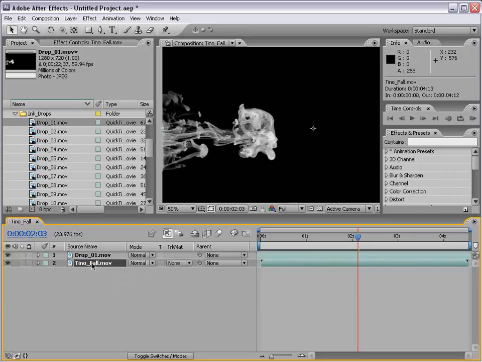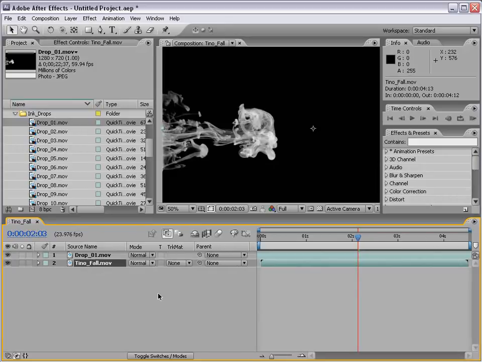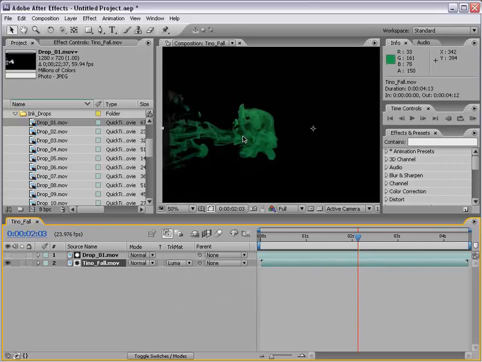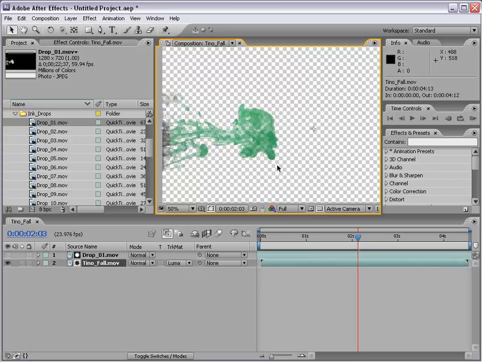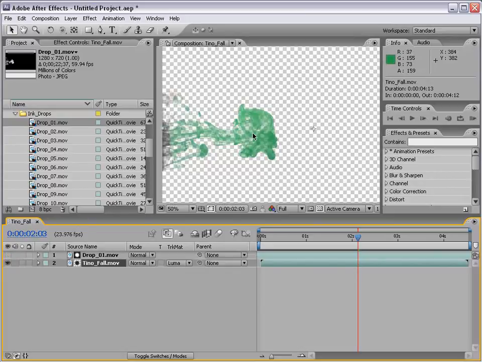So, with the Tino layer selected, you hit F4, and this brings up the track matte option. You can also toggle it like I showed you earlier. What I can do is change the track matte from nothing to Luma Matte drop 1. And what that does, if I turn on my transparency switch, is anything that is black is transparent and anything that is white shows through.